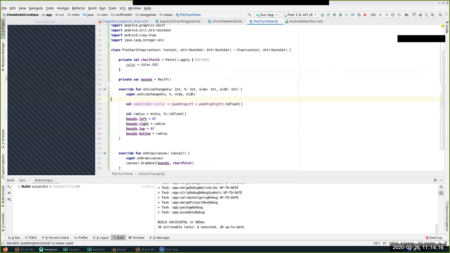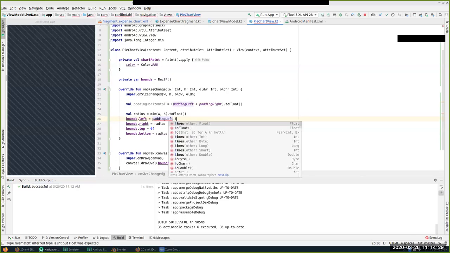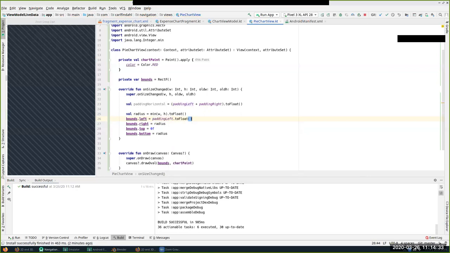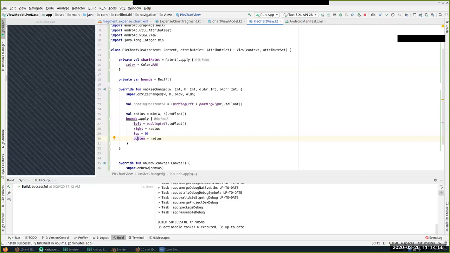So the left part of the view then actually just becomes the left padding. So that's where we want to start our graph. And we have to convert it to a float. Also, instead of having to write bounds.bounds.bounds every time, we can use the same trick as we did here with apply. So let's do bounds.apply. And then we can get rid of all of these guys, like so. And just operate directly on the object without that, because it's tedious to write that every time. And on the top, we're going to use the padding top as our starting point to a float.